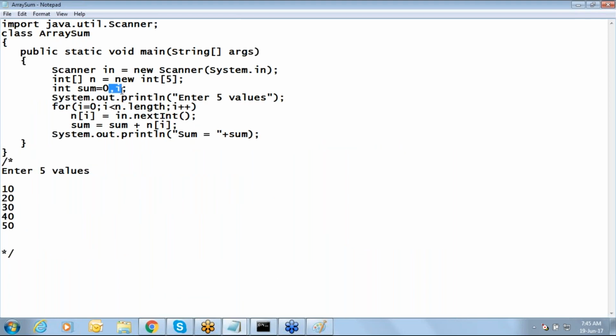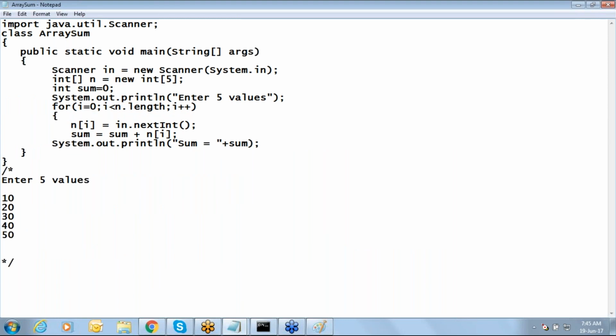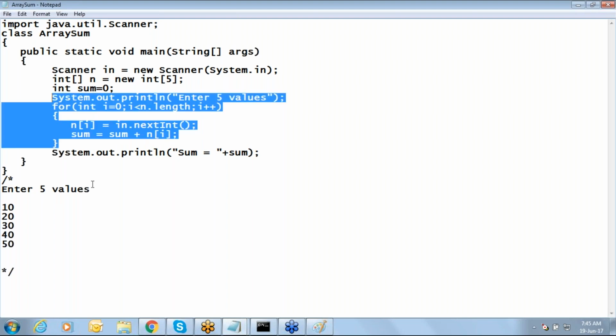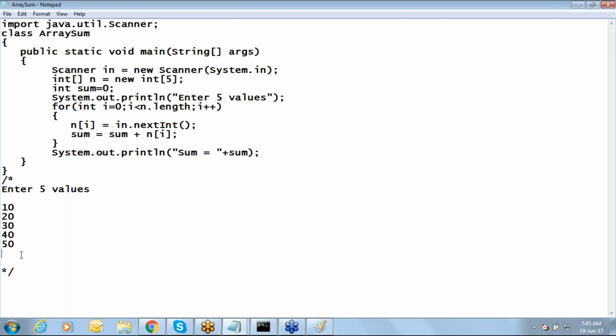The solution is very simple: curly braces. Curly braces is the solution for this program because once we accept the value into the array, immediately I should take that value and add it to sum. So the sum part also should be a part of the loop. Then there won't be any problem. Now you get the output sum equal to 1.